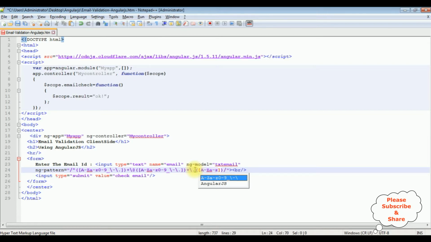I'm not giving any numeric values for the domain extensions, but I'm restricting the user to enter between 2 to 4 letters. Like .com contains only 3 letters, .info has 4 letters, 2 to 4. So the extensions must be between 2 and 4 letters only. That's it. We have finished the email ID pattern in this directive.